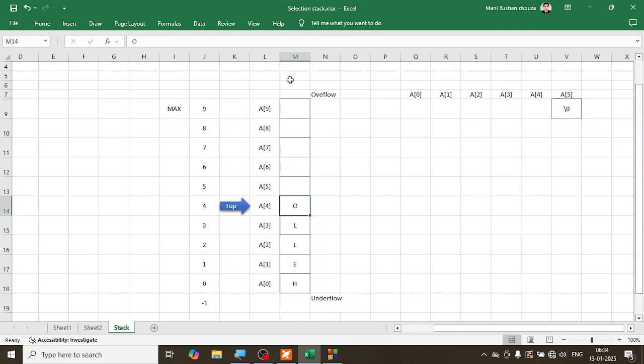Now, assuming that the stack is not overflow, we will start popping one element at a time. So we will pop the top of the stack first and put it in the first location of the array. In the same way, we then pop the second element of the stack, that is the second top element of the stack, and put it in the second location of the array.